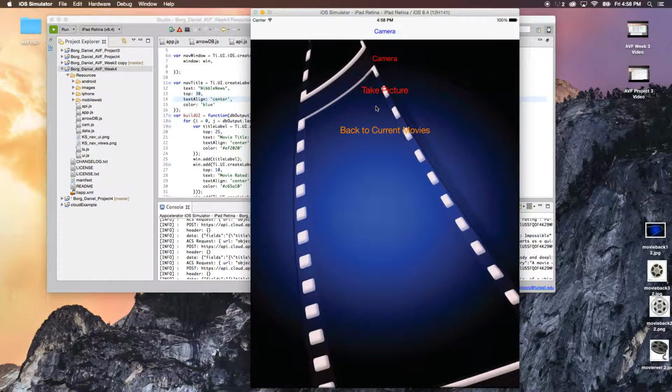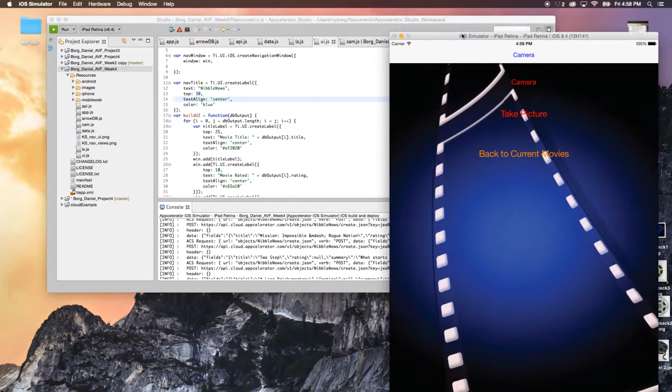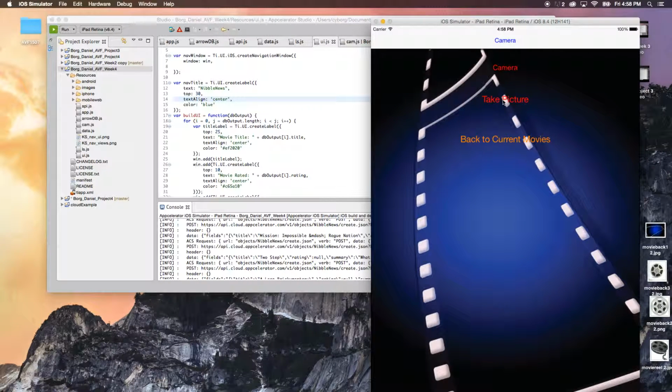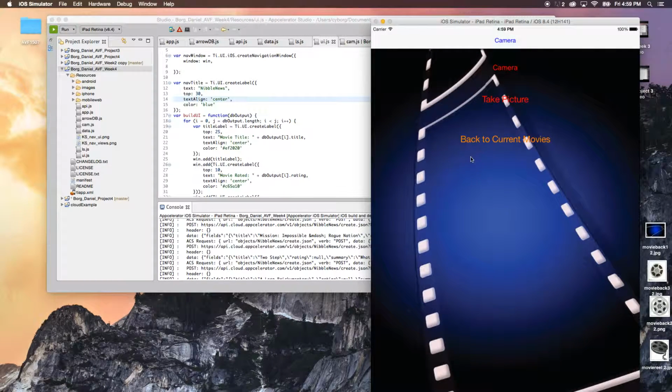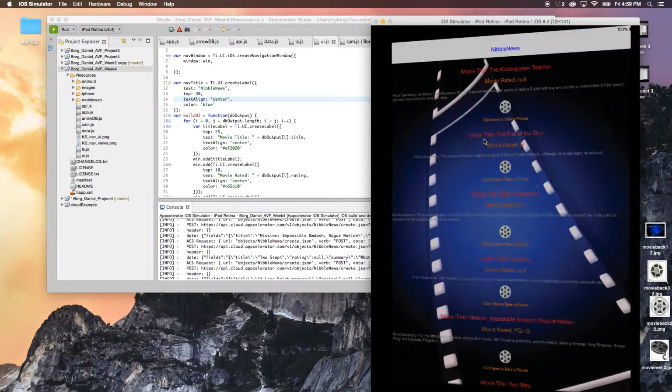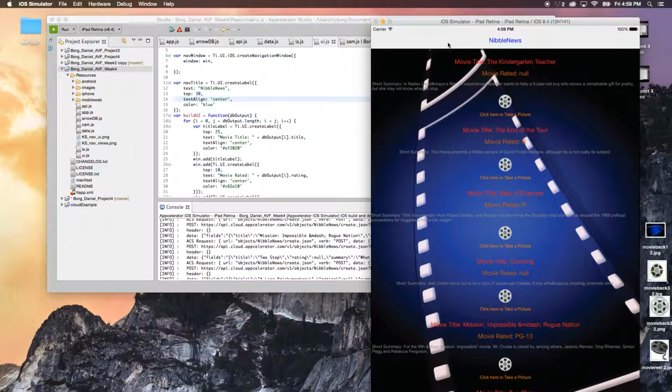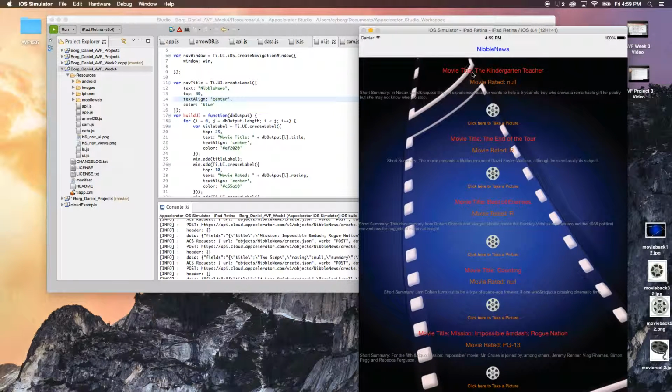Then you click here, and it brings you to your camera option, and this is where I was not able to implement the camera. You hit take picture, and it just says please run this on a device. I'm not too sure what that means. Then back to current movies brings you back. So that's the iOS. The one other problem I wanted to relay is that I cannot get back into that page again when I want to click.